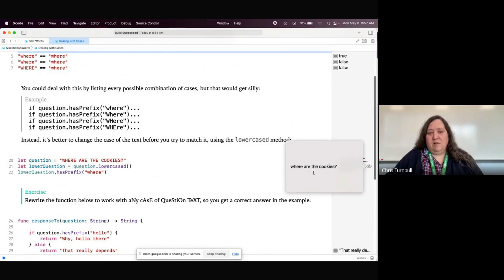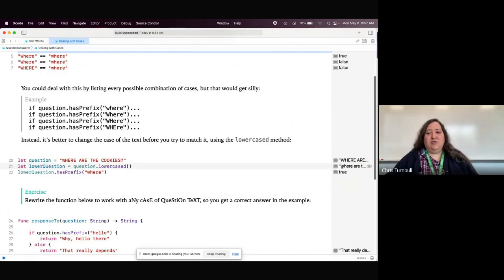All right. So now we know lowerQuestion is where are the cookies without any capital letters. And we're going to look at the prefix of where are the cookies to see if it has the word where in there with no capital letters. And we get a true back as our result over here, because where are the cookies does start with where. And after we apply the lowercase property to that using the period and this lowercase, it will remove all these capitalized letters, right? And just leave them as lowercase letters.